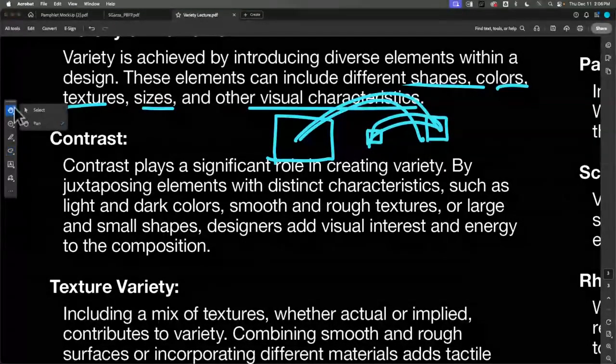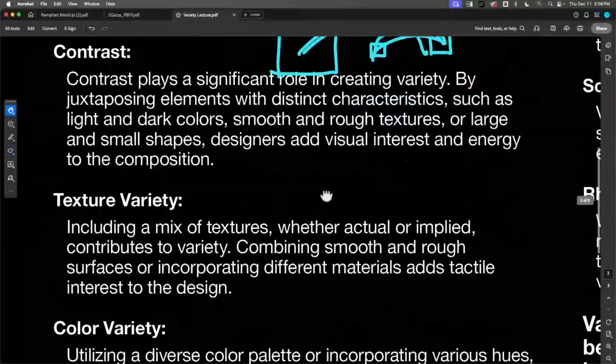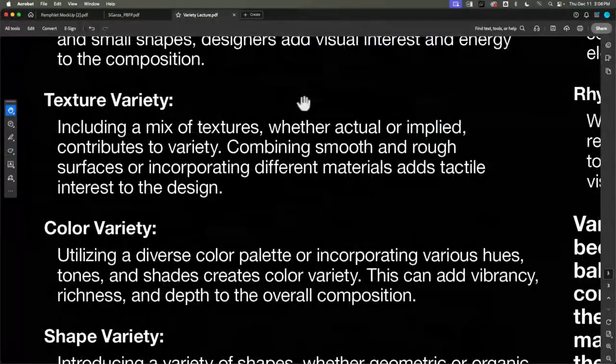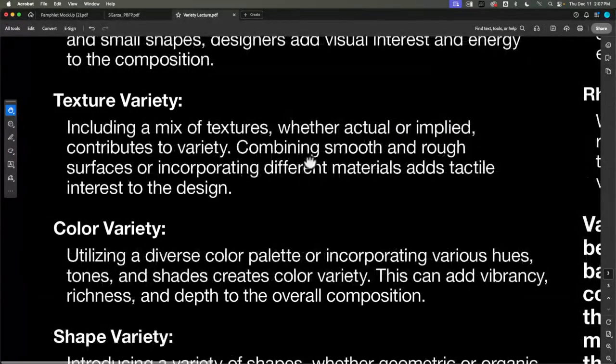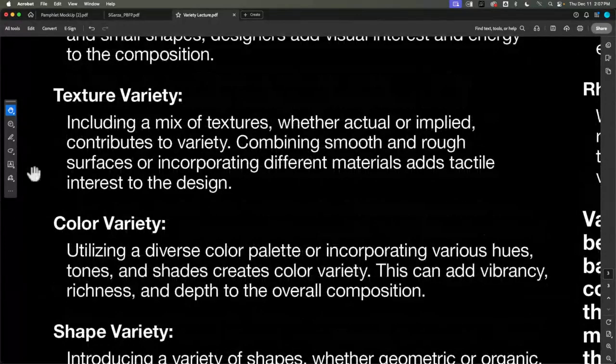Texture variety. If we talk back to that one poster where it was a piece of paper on the ground with the asphalt behind it, you have a smooth texture next to a very contrasty texture, and that's variety again. Combining the smooth and rough, we kind of went over that when we were talking about texture. There's a good one there.